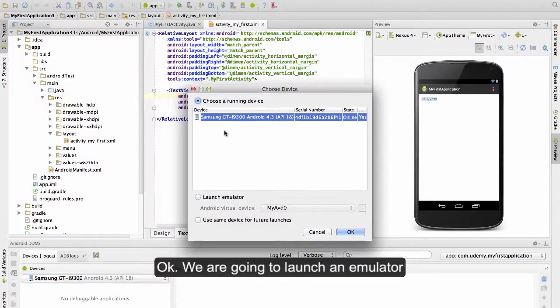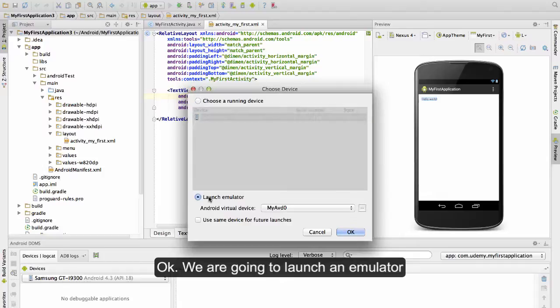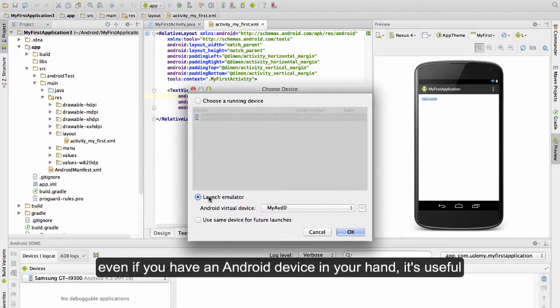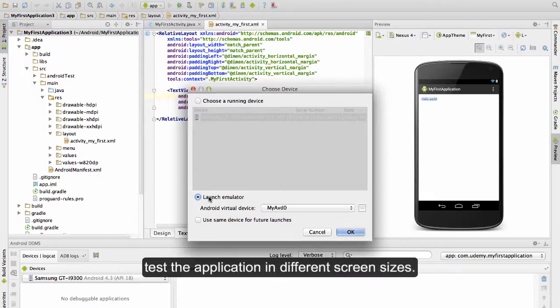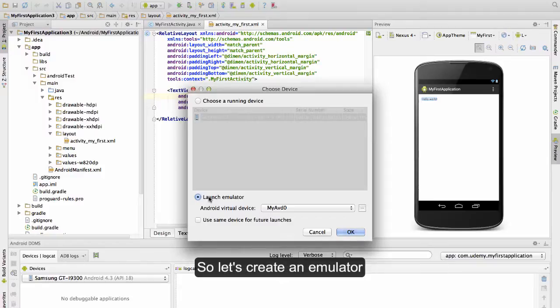okay. Anyway, we are going to launch an emulator. Even if you have an Android device in your hand, it's useful to know how to use the emulator, because you can test the application in different screen sizes. You need to test your application on a 7-inch tablet or a 10-inch tablet. So okay, let's create an emulator.